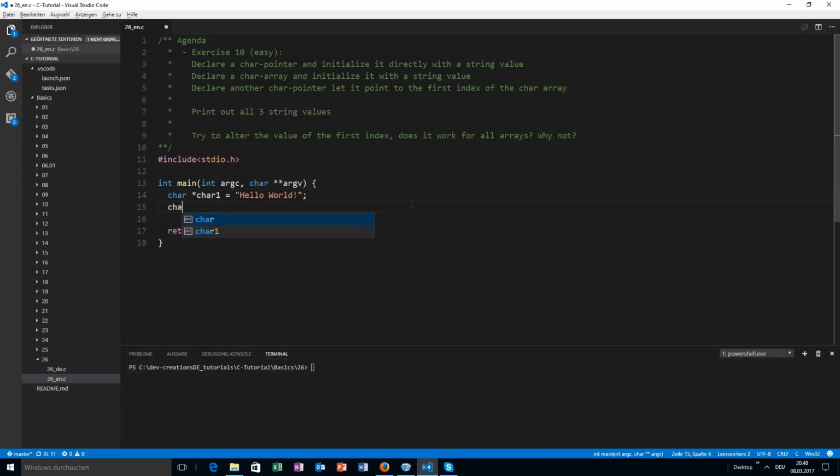Okay. And the second character is just an array. I will give it the same value as the first one. And the last one is a pointer again, which is pointing to the first index of the array. And we've already learned that this looks like this. So this is already not very special for us.